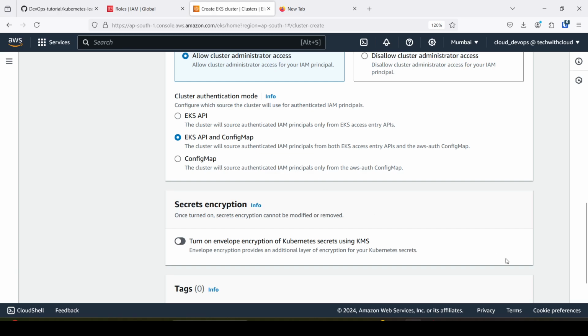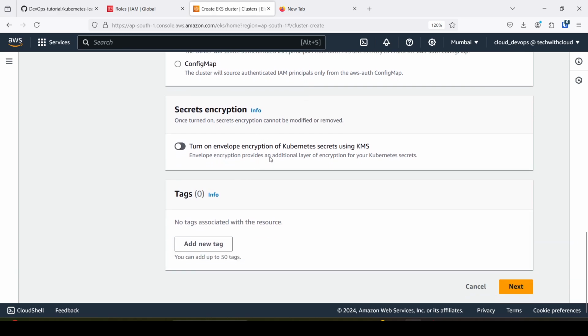EKS access and file. Configure which source the customer will use of authenticated IAM principal. Okay. Then click on next.